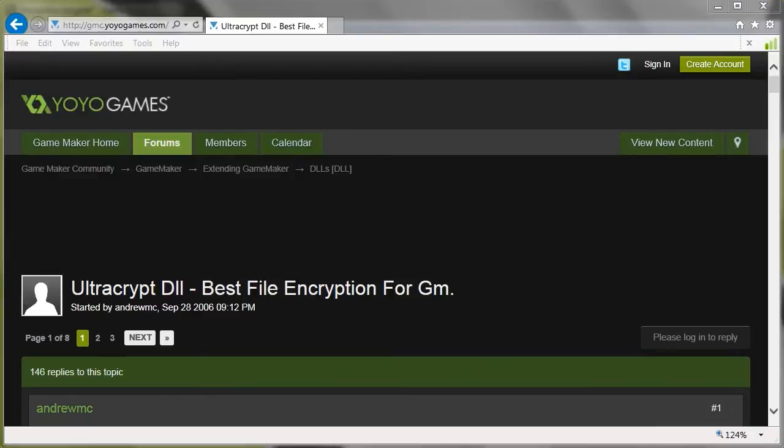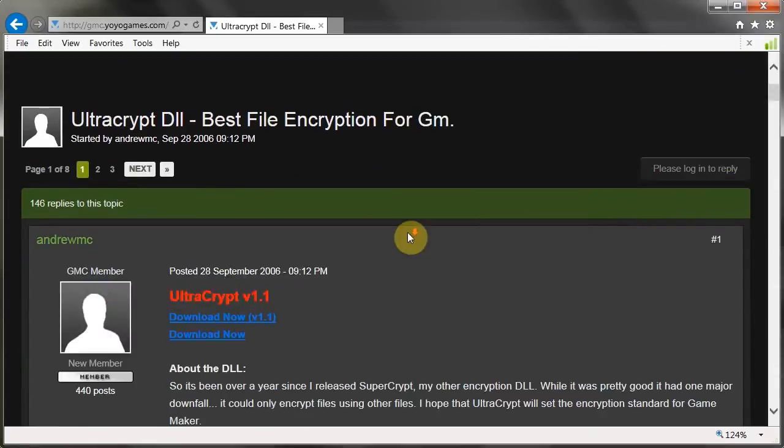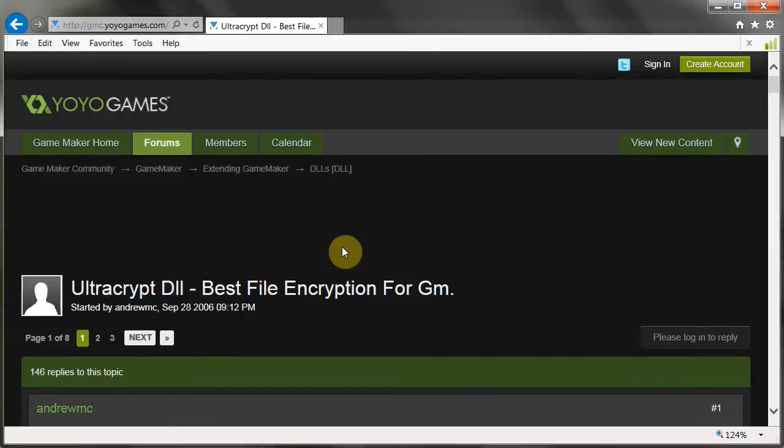Today I'd like to go over file encryption, decryption. I did a quick search on Yo-Yo Games' GameMaker forum and I came up with UltraCrypt, and it claims to be the best file encryption for GM. It's a little dated, 2006, but I've tested it out and it looks alright for basic file encryption, decryption. So let's check it out.